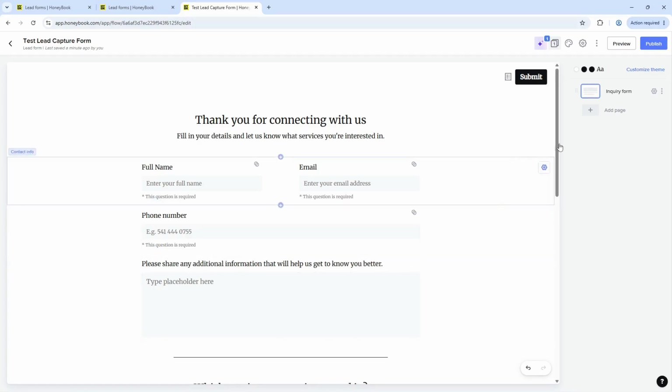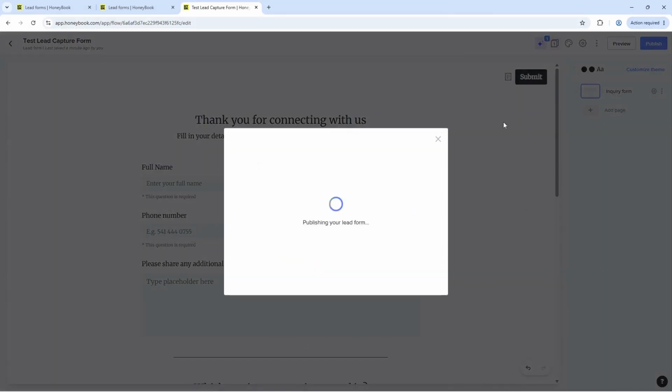Once everything looks correct, click Publish to make the form live and available for use. Your lead capture inquiry form in HoneyBook is now published and live.